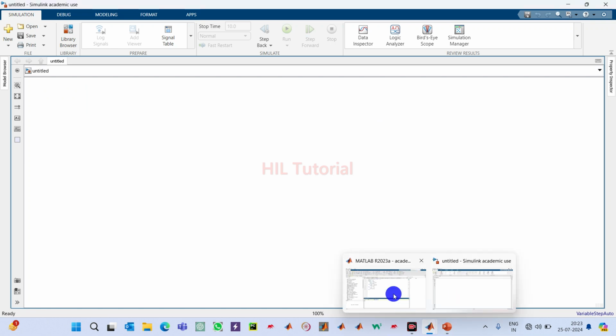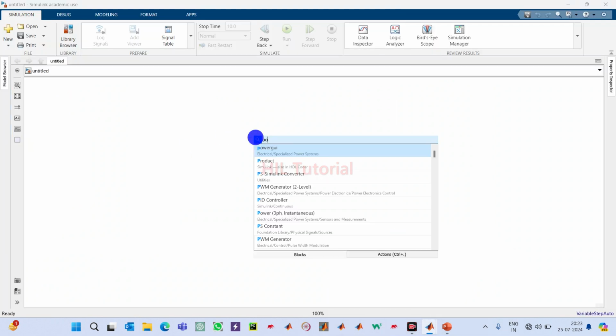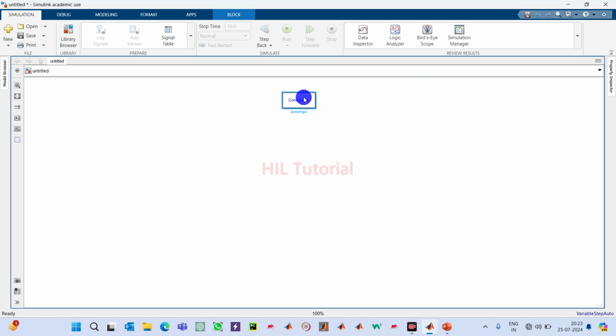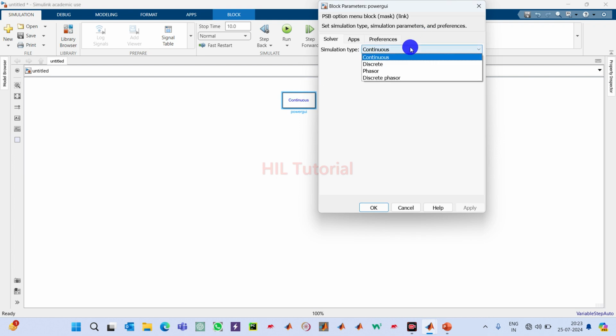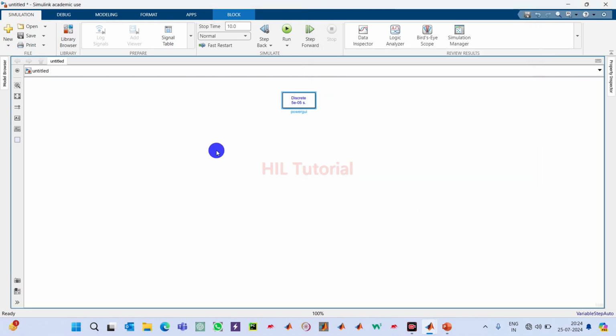So here is my MATLAB, it is already open. At first I will take Power GUI. You know very well that Power GUI is very important while we are working with the specialized Simscape library. Here I will choose discrete. I already told you discrete is very important to consider if you are thinking to validate your model in real time.